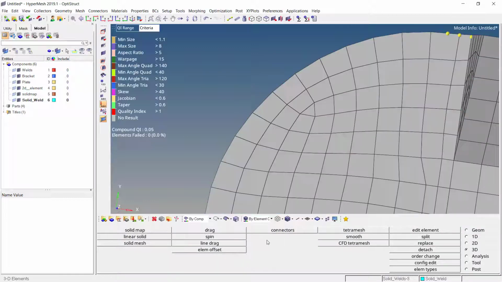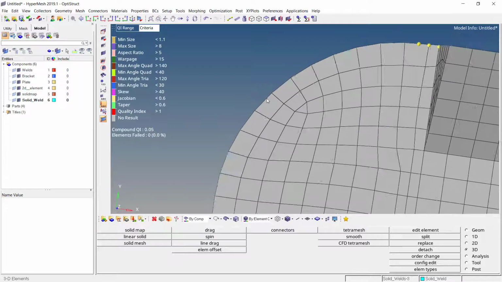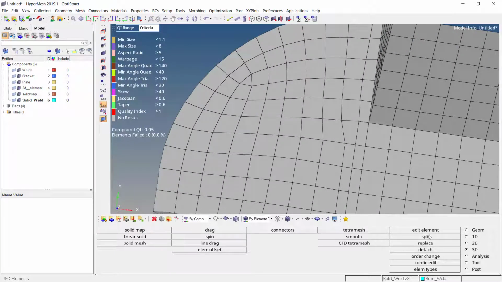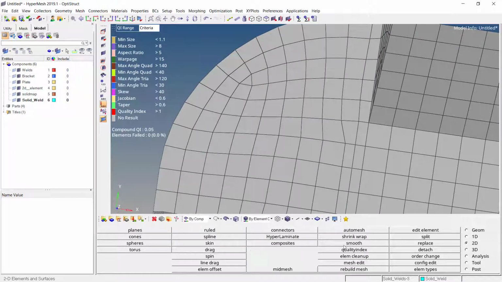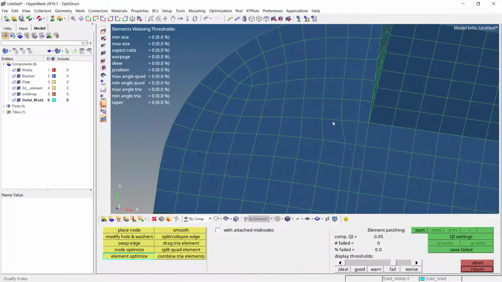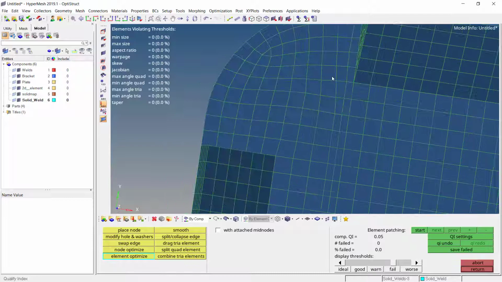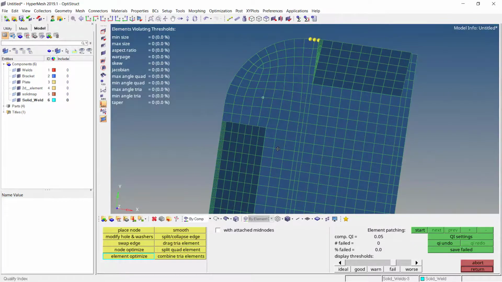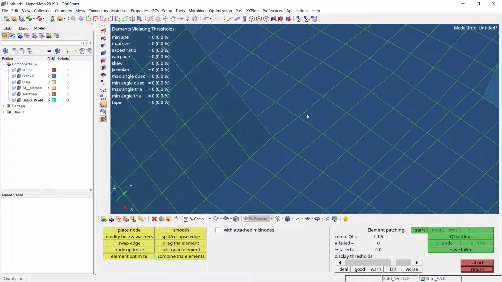Again let us go for quality. Currently none of the elements are failing, but here I can have the better transition. Go for 2D, quality index and simply try to optimize this element so that this particular line would be straight. Perfect, it's looking good now.